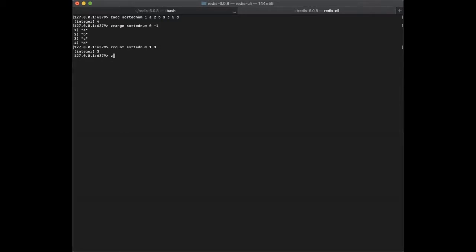Another command is ZREM, and as we know before, REM means remove. So this one, it will remove the members of the sorted set. Such as B. Okay, so now the B is removed. You can check it again by ZRANGE here. We only have A, C, and D.